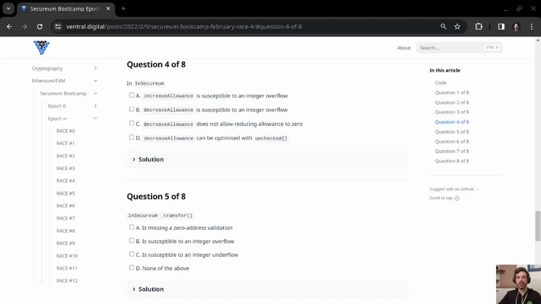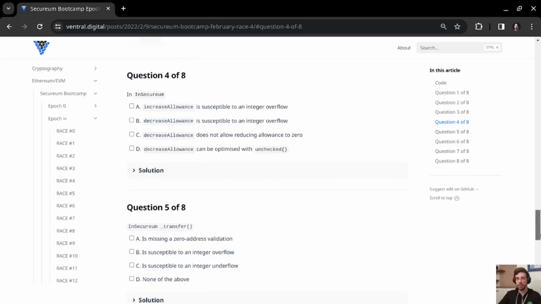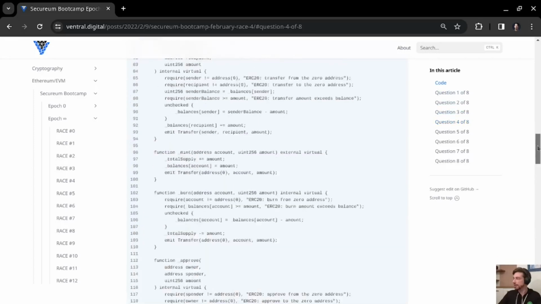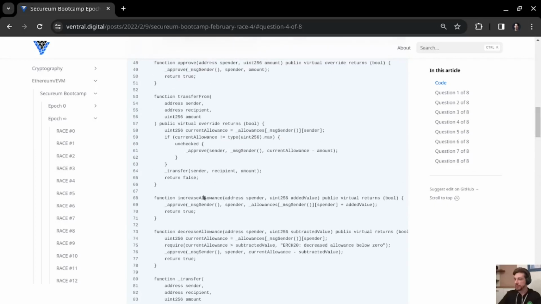Continuing on with question number 4 from RACE-4 of the Secureum Bootcamp, it says that in the Secureum contract we have A, an increase allowance function that is susceptible to an integer overflow, and B, a decrease allowance function that is susceptible to an integer overflow. So we already know that both of these functions are indeed within the Secureum contract, even though they're not standard functions that are supposed to be in ERC20, they are still here.